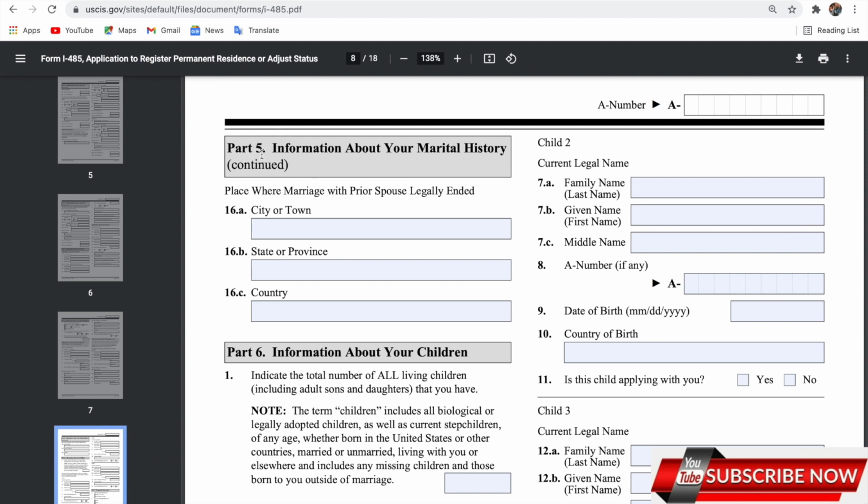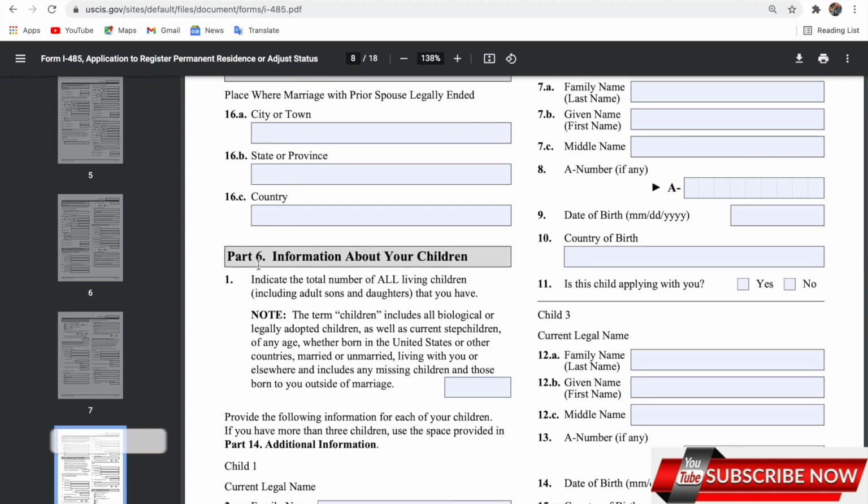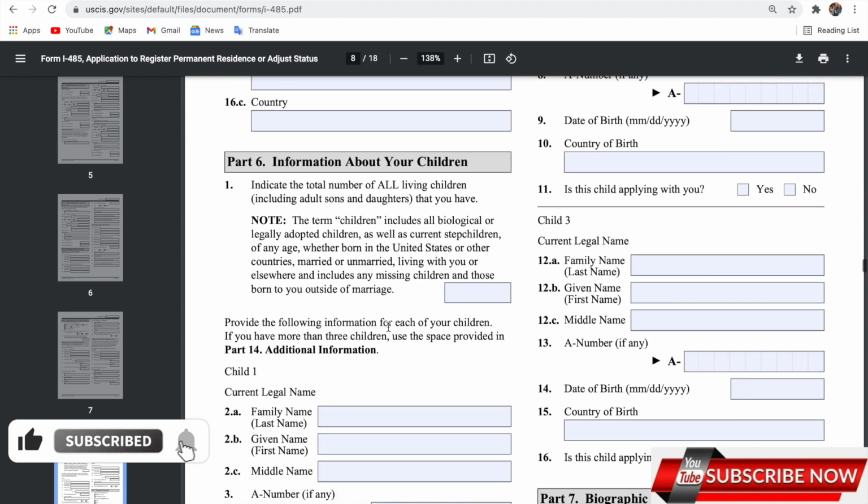And part 5, information about your marital history, continued. So this is the continuation of it. Place where the marriage legally ended, if it ended in court, wherever it ended, you just put in the information over here. Part 6, it says information about your children. So if you have children, you put it in, indicating all the living children.